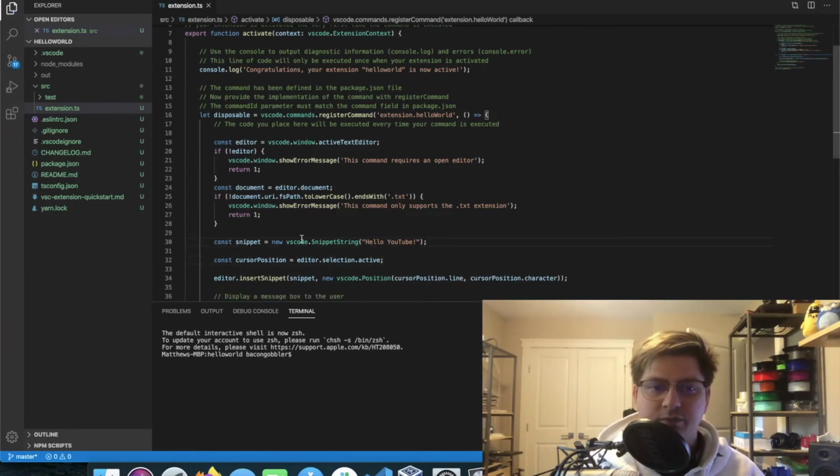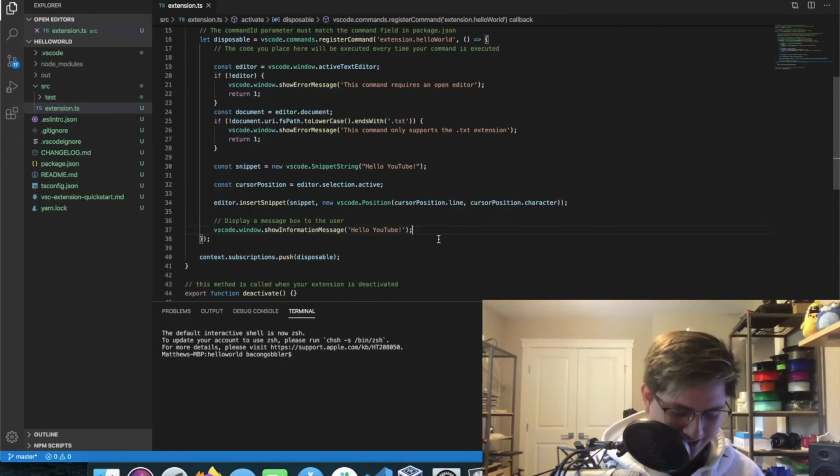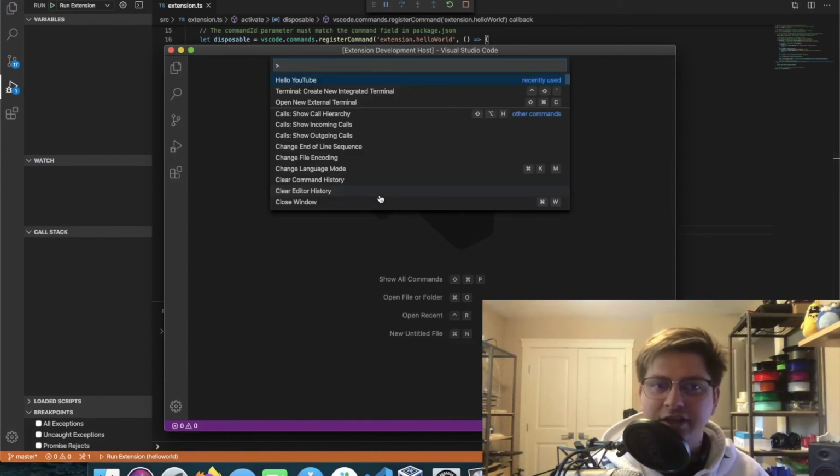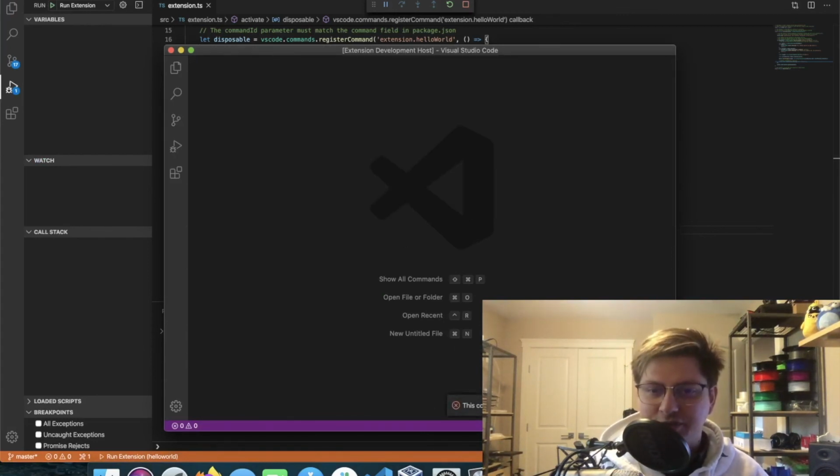So now what we've got is a hello world extension. When we have an open editor, it can only be a txt file, and then we'll insert hello YouTube wherever the cursor is in the document. All right, let's try this out. So if we try this without anything, we'll get an error message: this command requires an open editor.